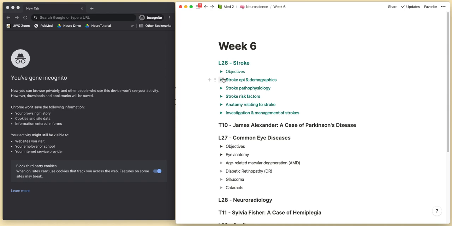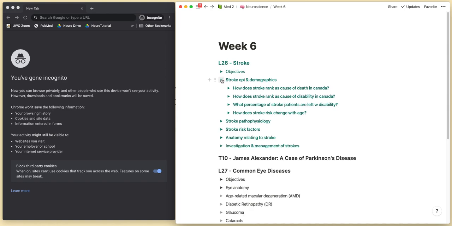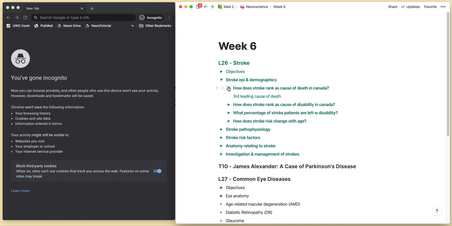Once you have your list of broad topics down, after attending lecture, based off of those notes, I'll create some active recall questions on points that I found the lecturer emphasized or things that I think are important for me to know. So for example, this lecturer talked about stroke's rank as a cause of death in Canada, and it's the 3rd leading cause of death.